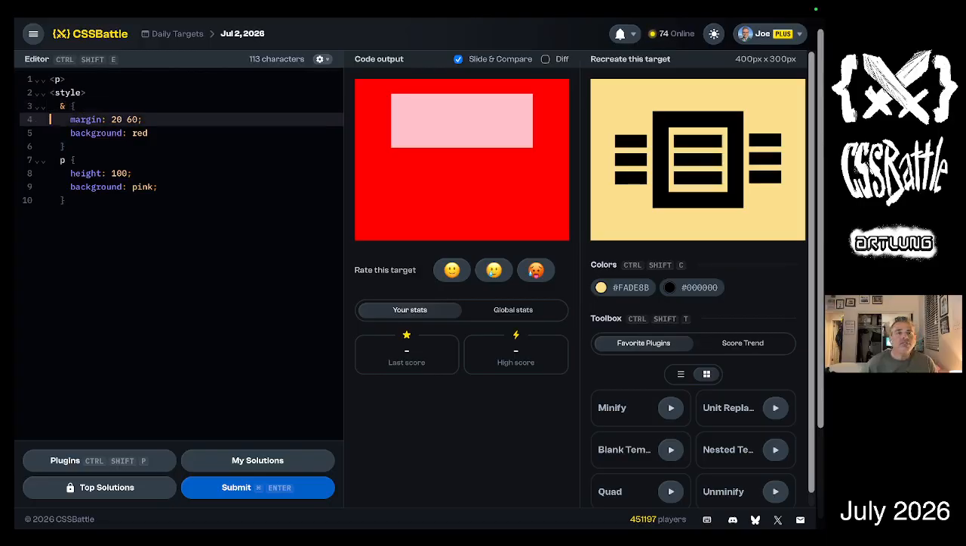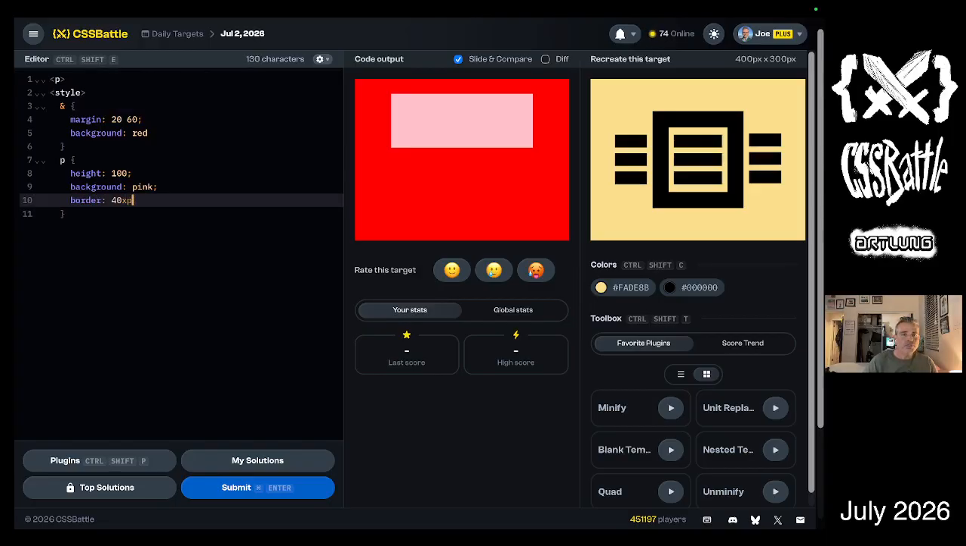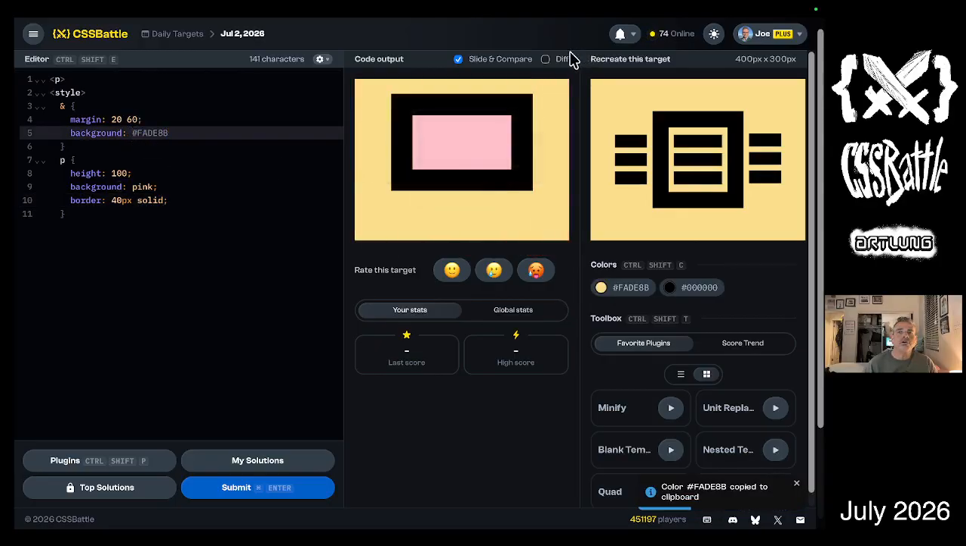And I believe that the background, well, I don't know. Now I'm not sure. All right, so let's do some business. Oh, and we have plain black here. So when we have plain black, we can use border and just do 40 pixels solid, and we don't have to specify color. So that I think is a big win part of this puzzle.